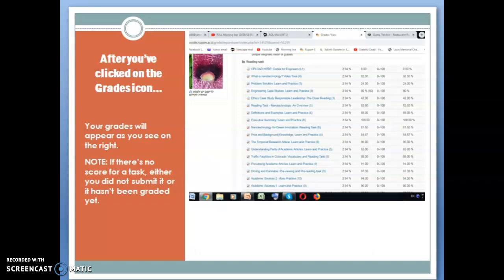Your grades will open up, and you will see them appear as here on the right. If you look carefully, you can see the grades for this previous student. These are the reading tasks, up from 0 to 100. If there's no score for a task, don't panic yet. Either you haven't submitted it or it hasn't been graded by your instructor yet.